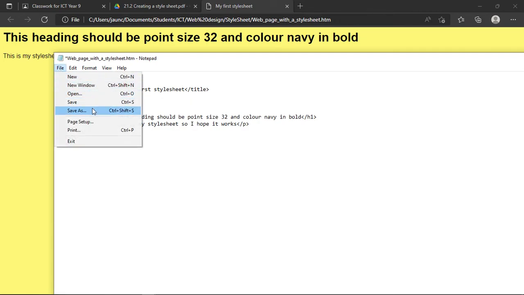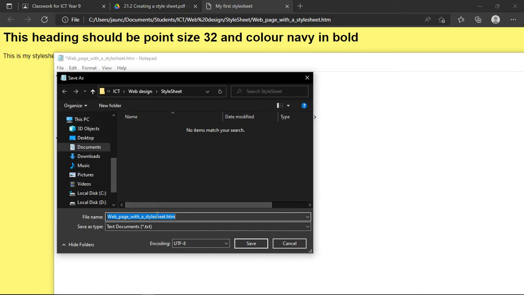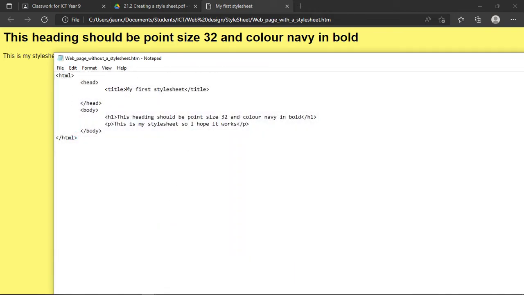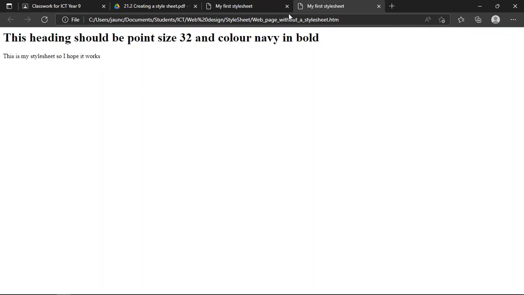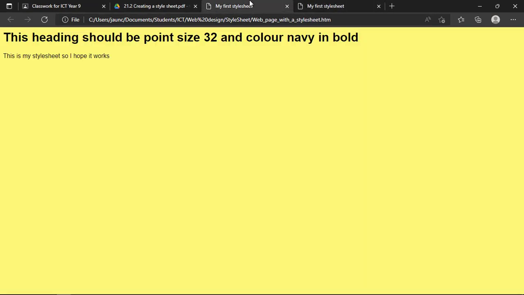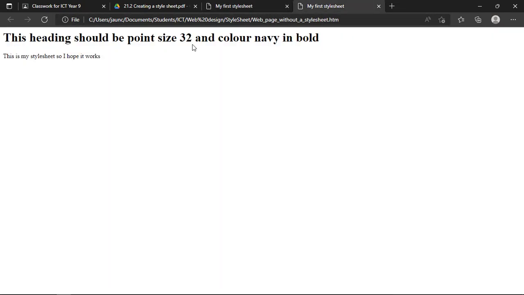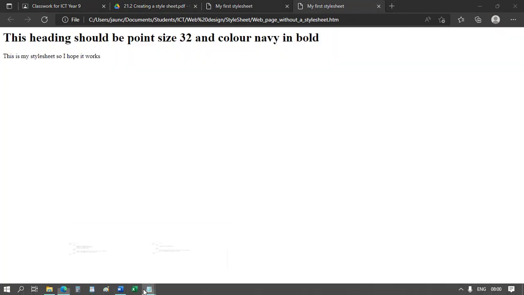And I'm going to say save as. I'm just going to call this without a style sheet. Let's just see for interest's sake what would happen without a style sheet. Do you see that the text is different, the color is different, the text style is different? Can you see all of this? Yeah, so that is the link that you have to make for the files to work.